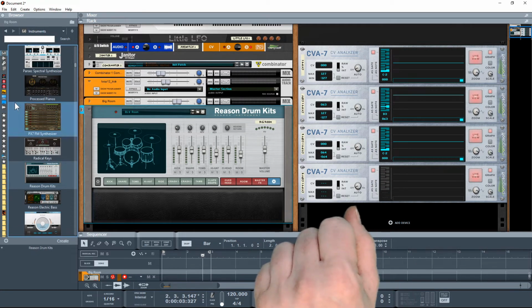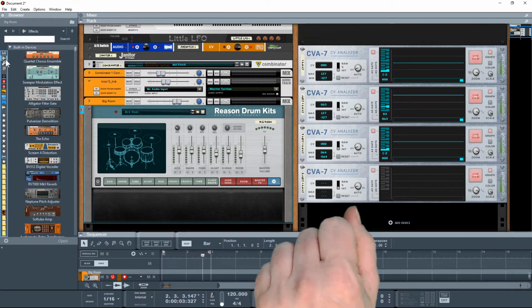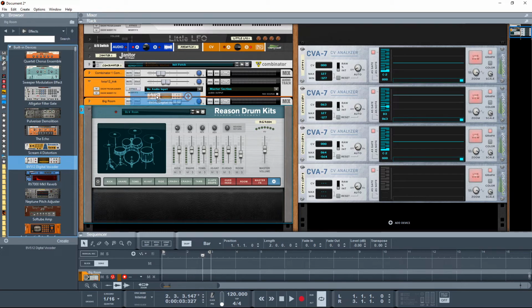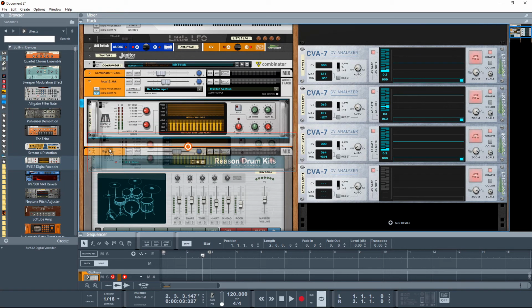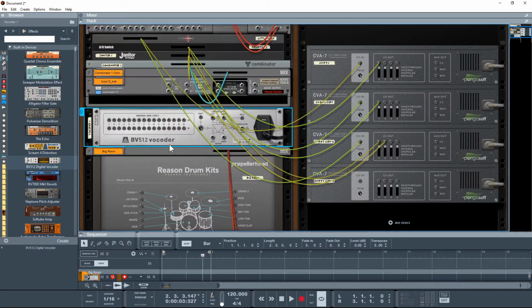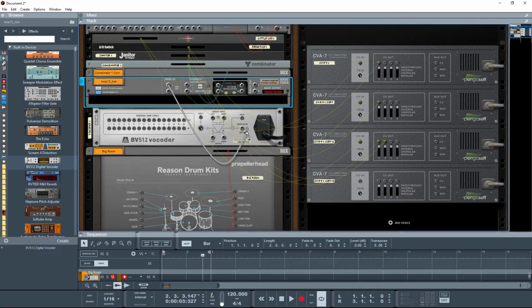First of all, we need to bring ourselves a follower, and the one I'm going to use is the BV512. So I'm just going to put that in here, holding the shift key down while I create it. Oops, let's put it down there, that's where I actually want it. And I'm going to take a parallel out and put it into the modulator in.